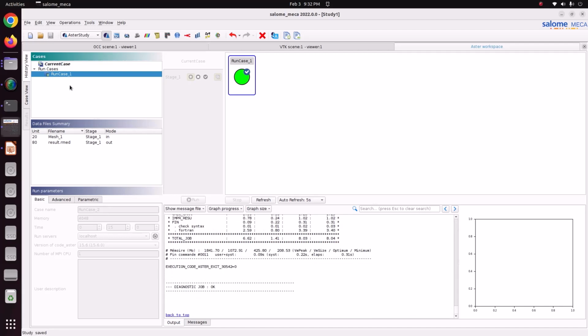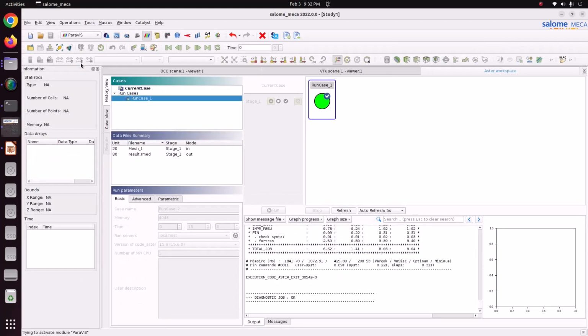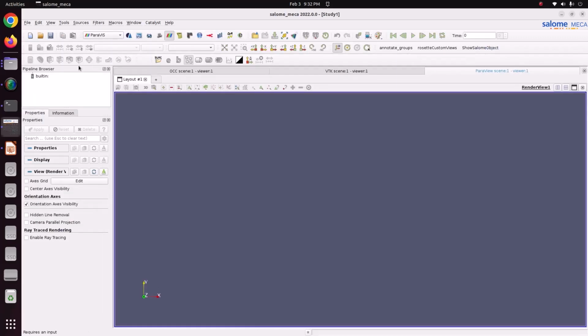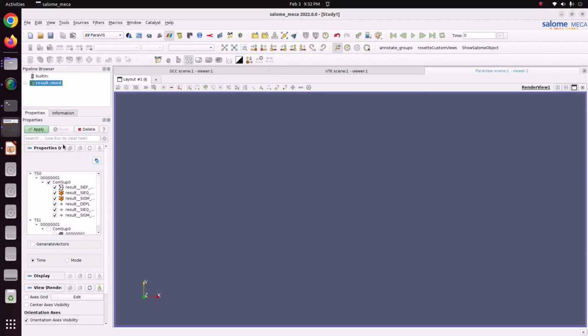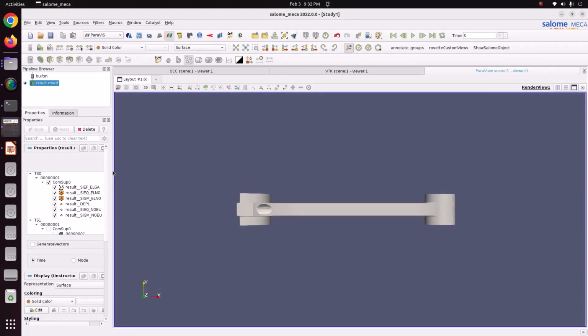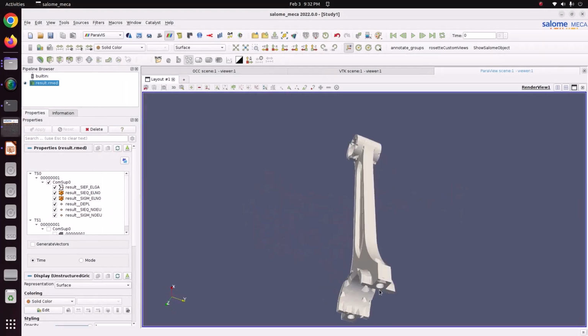Now we can go for ParaView to do the post processing. Go to Paravis. Now we are in the Paravis. Right click this built-in and open. Just navigate into the folder. Now connecting rod, result.rmed, then just apply it. Now we have opened the connecting rod.